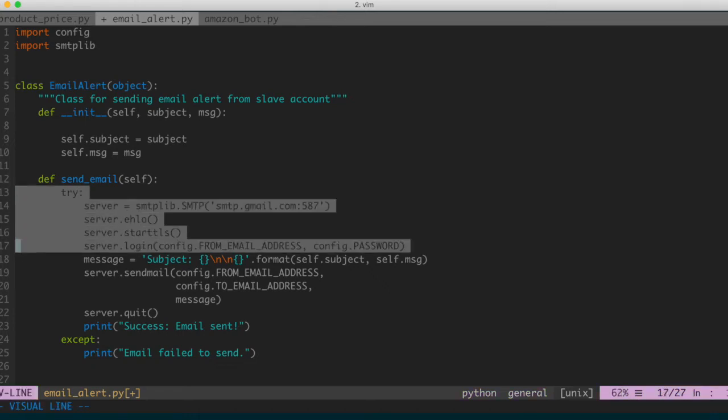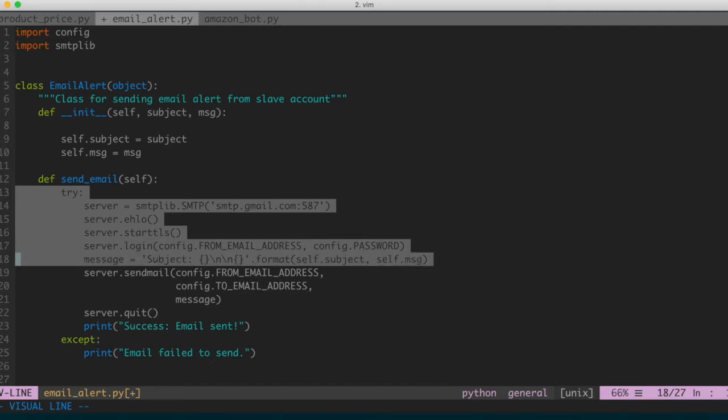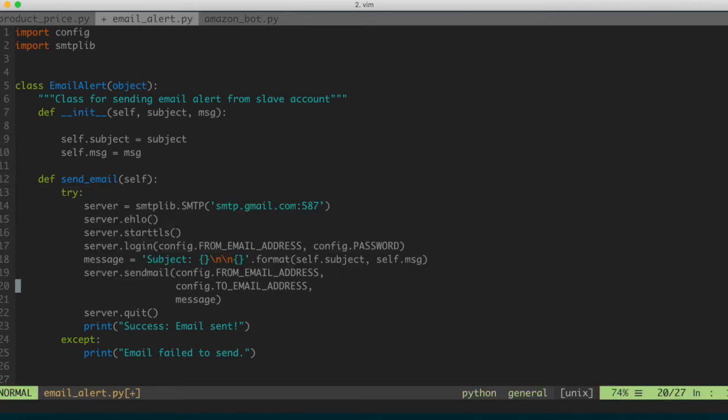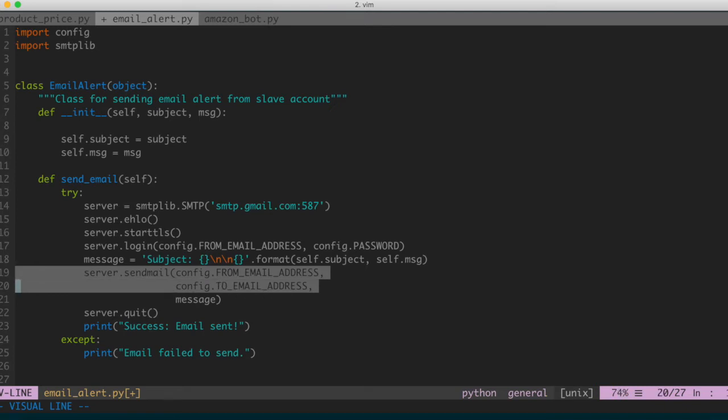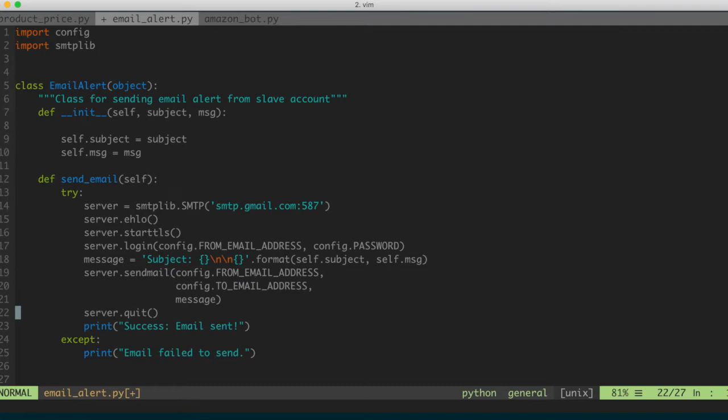We log in using the email address and the password from the config file that we will write. And then we say, what's the message? Well, in this case, the message is what we pass in as the class variable, the private variable for the message. We go ahead and send the mail from the from address to the to address, along with the message. And then we quit. And then we print out an output to say if the message was sent successfully or if it failed to send.